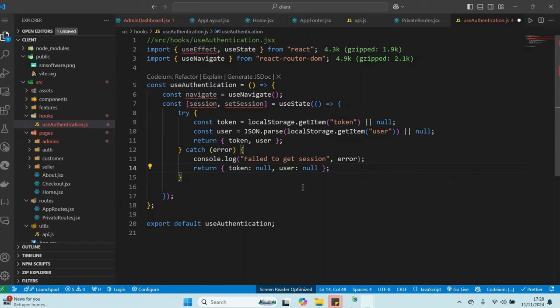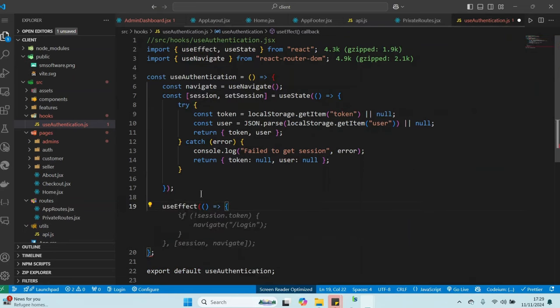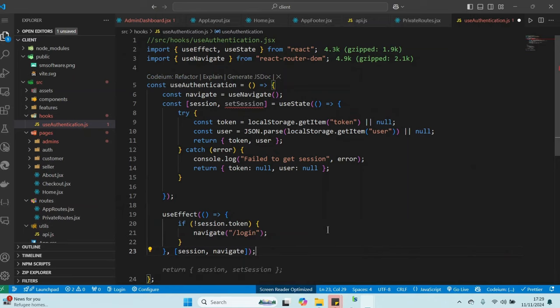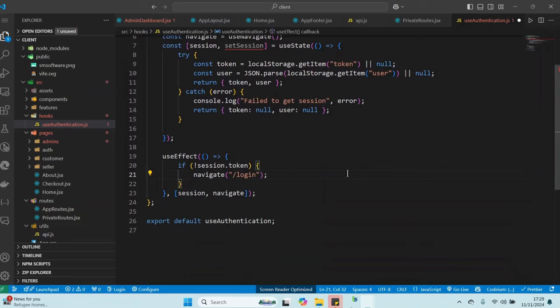Okay, now we can try to get it one time when we load the function. We can try to check if the current user is logged in, and if the current user has a token. So we can use useEffect. In useEffect, let's only call the session.